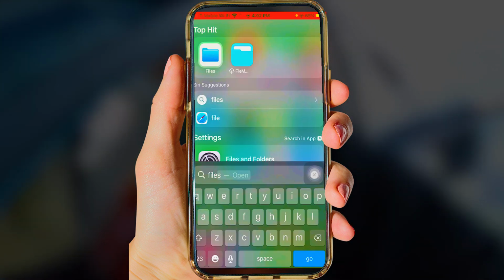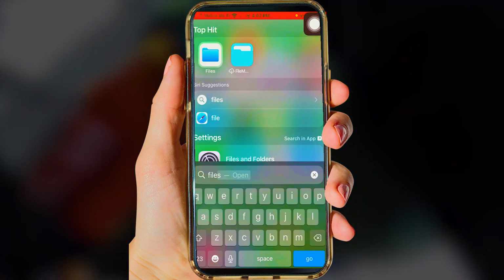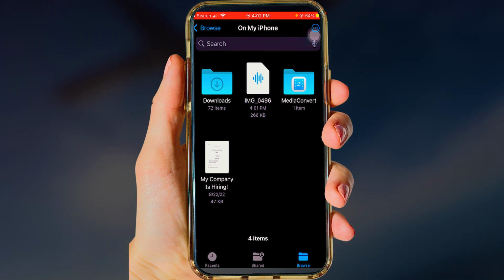Now open up the Files tab or the app and click it, and now as you can see, we do have the audio file.